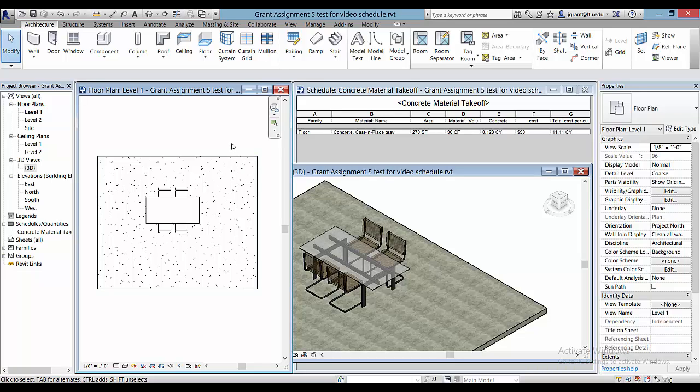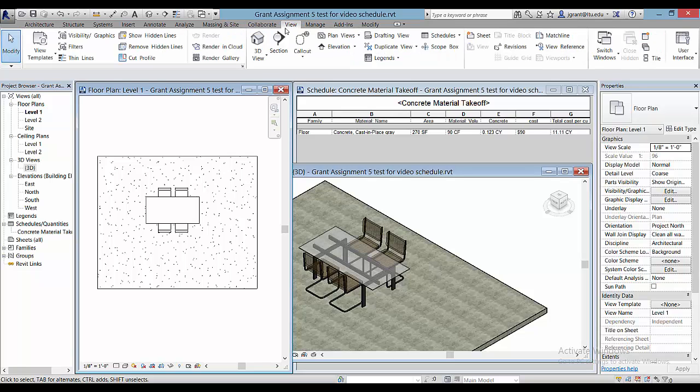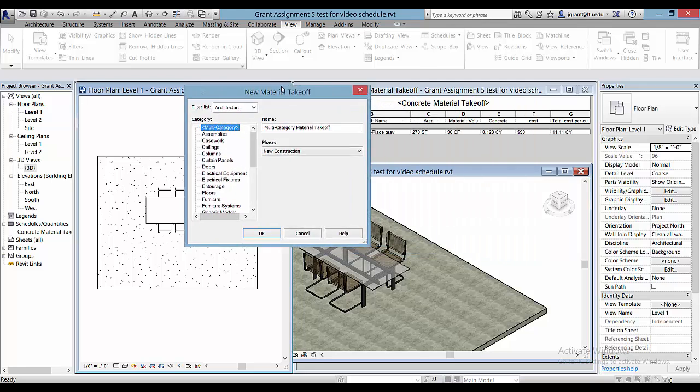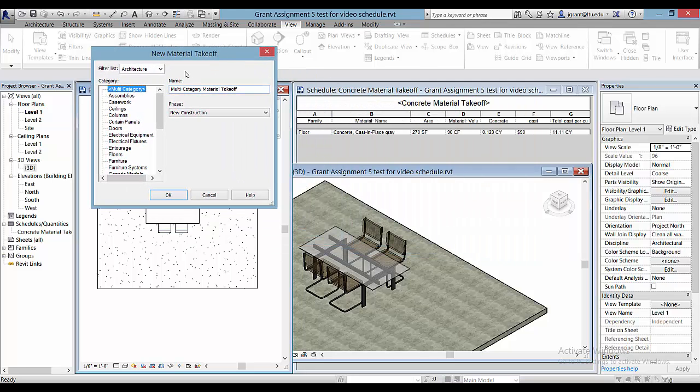Once you've created that concrete floor slab, you can go to the View tab and go to Schedules and pick Material Takeoff. Once you pick Material Takeoff, you can rename your schedule. So you can change the name here to Concrete Material Takeoff. This could actually be your project material takeoff if you decided to create other fields that might be a part of this.